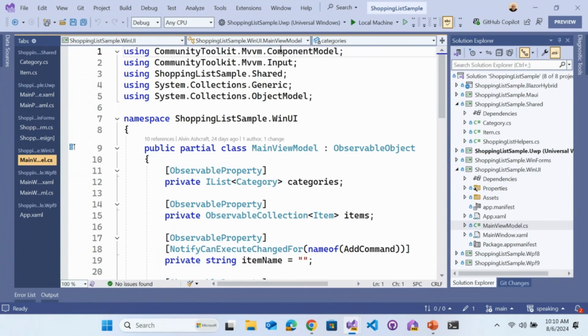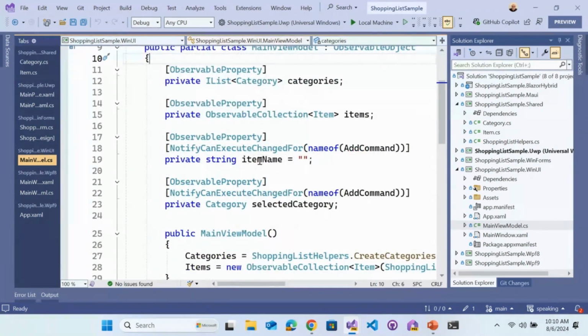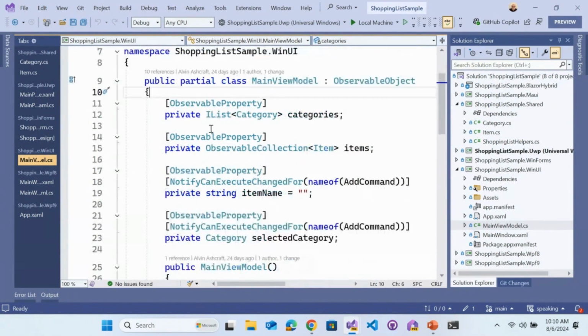I'm using the MVVM toolkit here. So to do that, if you inherit from an observable object from the toolkit and you make your view model class a partial class, then all you need to do to make your properties data bindable is to add this observable property attribute. So you only have to declare your private members, and then the public getters and setters all get generated behind the scenes for you.